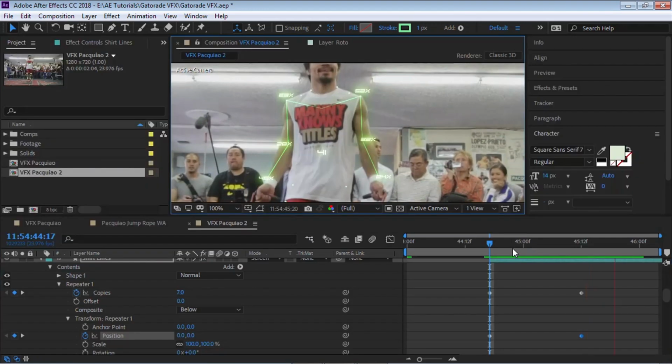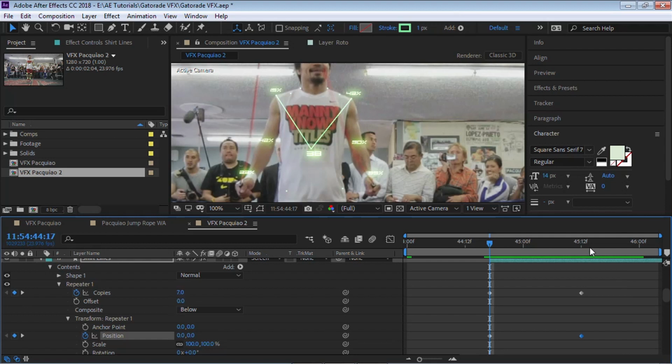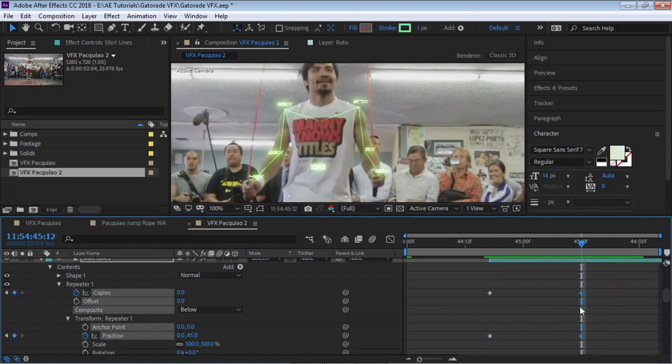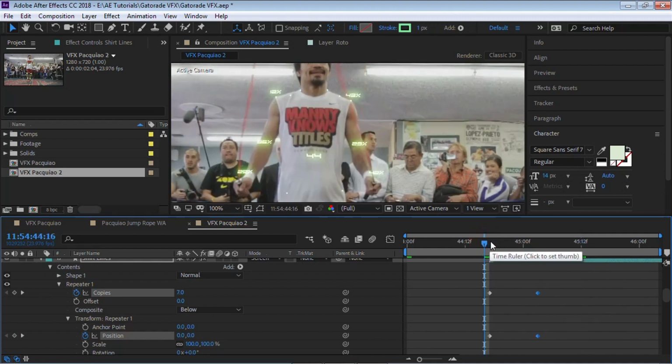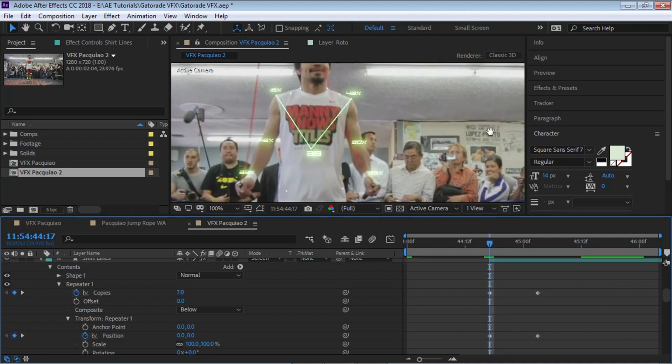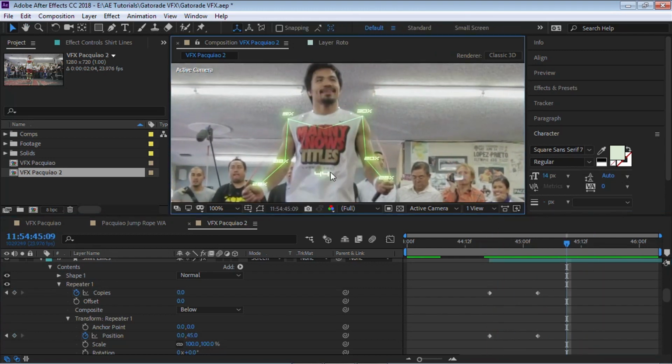You can experiment with the number of copies, you can experiment with the position, and you can experiment also how fast or how slow you want this to happen. If you want to make it faster, just move the keyframes closer to each other. So that is how you create that animation.